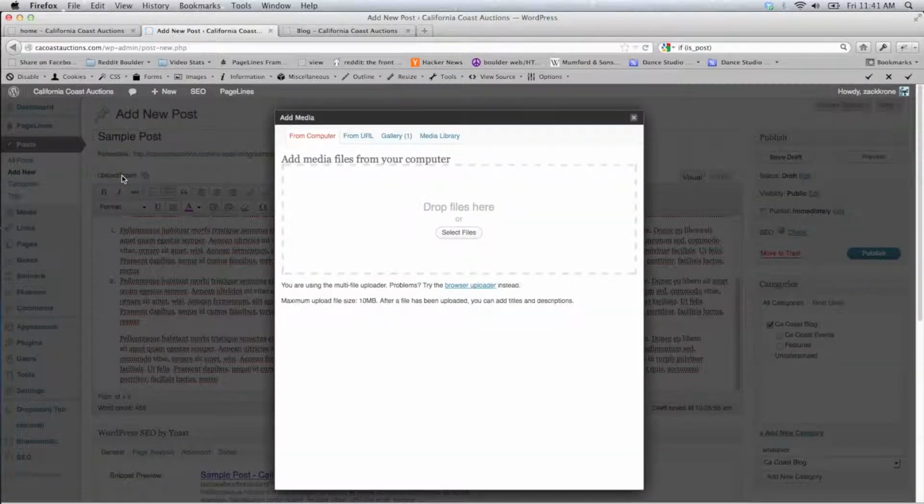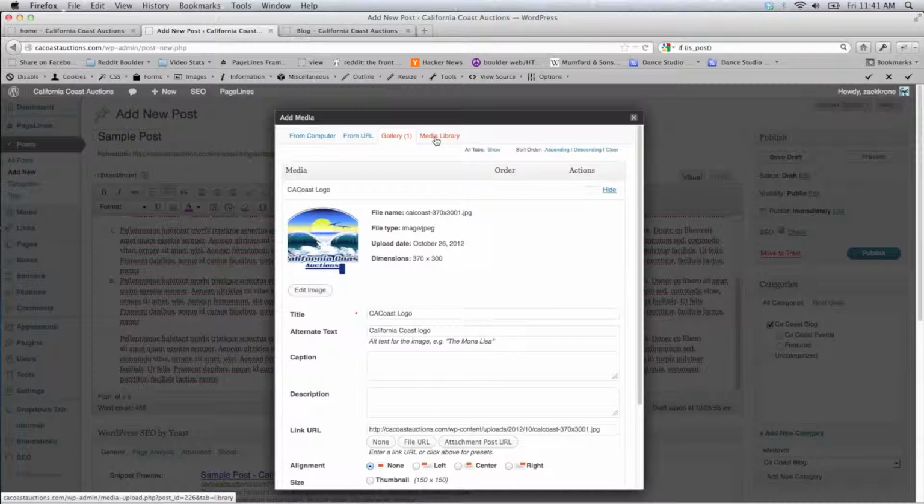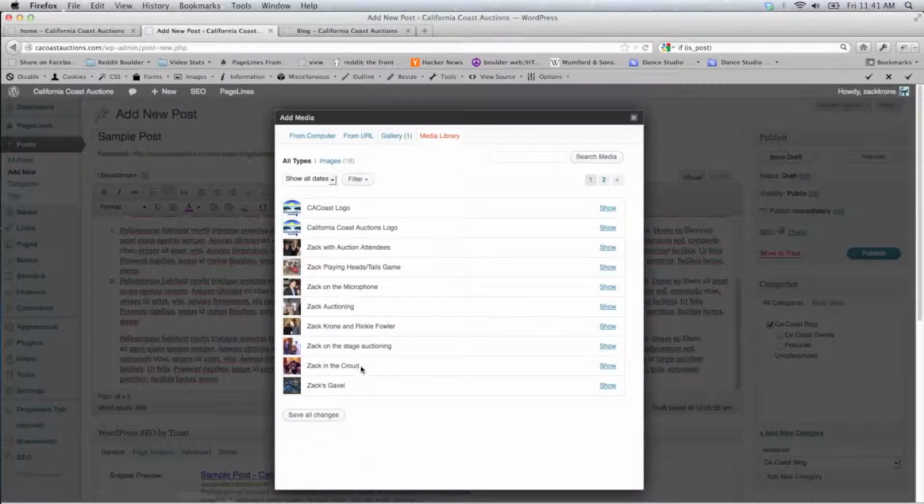Now we've already uploaded an image before, and so I'm actually just going to go to the gallery since this is what we've already uploaded. And you can also go to the media library to look at images that have been uploaded to other pages, and whatnot.